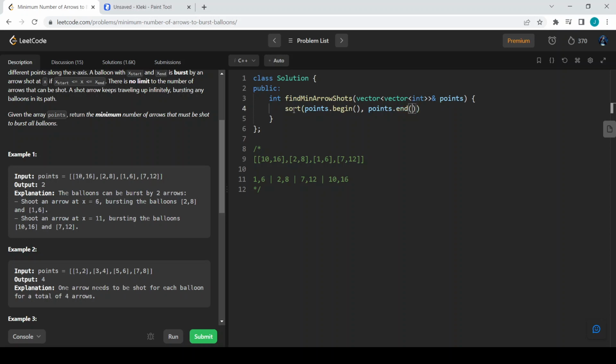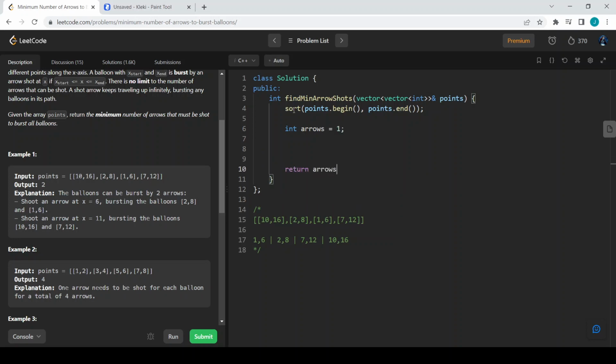Once we sort this array, we can have a count of arrows which is initially going to be 1, and finally at the end of the day I'm going to return this arrows only. This is going to keep track of the minimum number of arrows that is needed to burst all the balloons. So arrows is 1, and till this point I have one arrow to burst the balloons. That is what I am going to denote with this end variable. So end is nothing but points of 0 1. This is going to be my end.